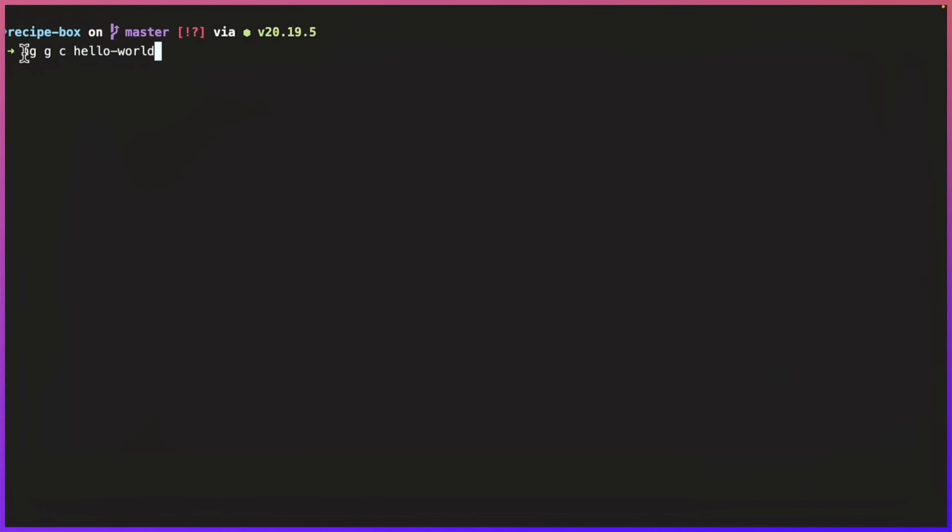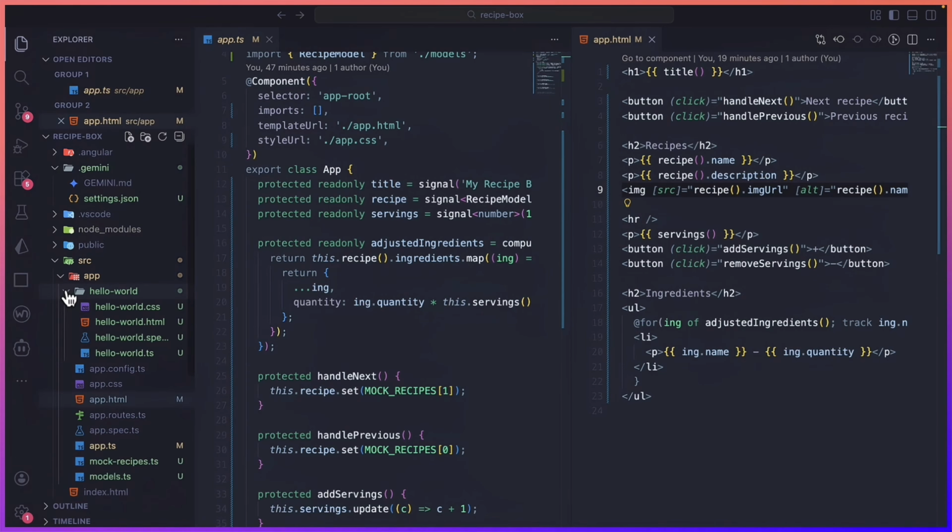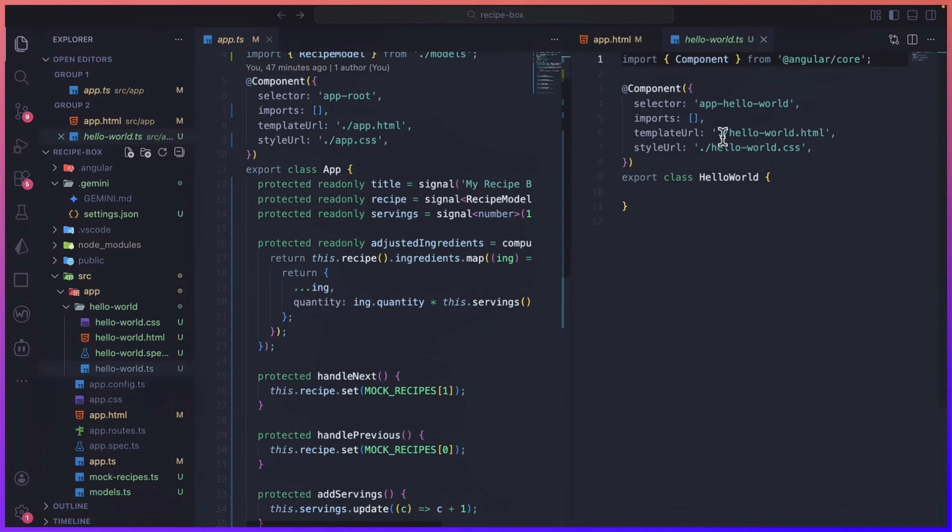If we issue this command, we can see that it has created the hello-world.css, hello-world.spec, hello-world.ts, and hello-world.html within the app folder. If we go back to the application and check, we can see that the hello-world folder is here and the hello-world.ts is already wired up with all the things that we need to start building the component. The project exercise here is a refactoring task.